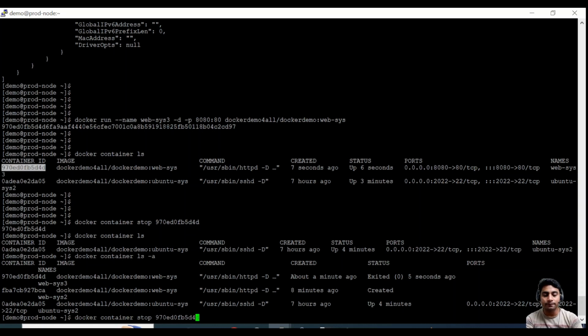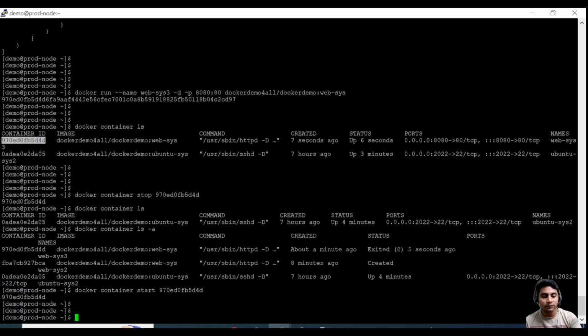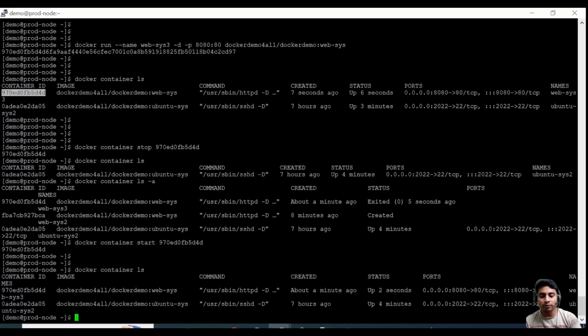We'll start it again. Command got executed without any problem. Let's list the container. My containers are running. These are the two commands that we can use to stop or start the containers effectively.